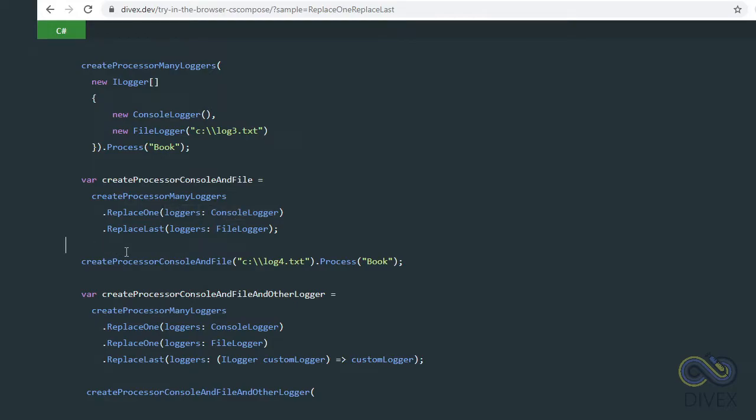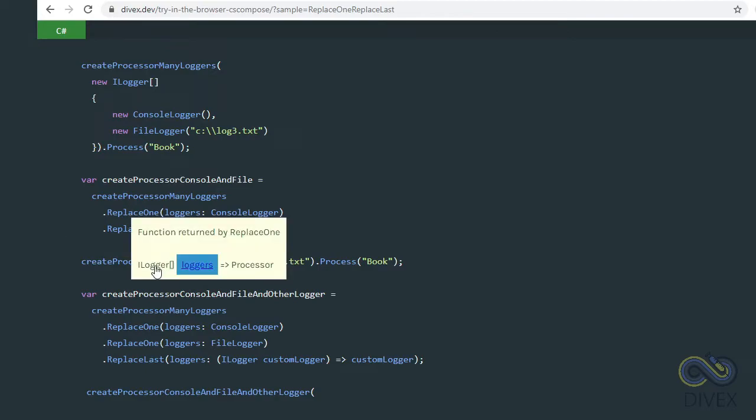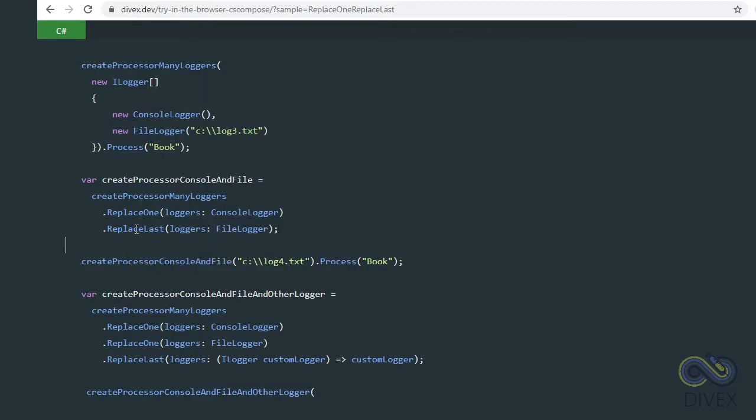So if I look at the signature of the function returned by ReplaceOne, this function still takes a loggers parameter. So basically, we injected console logger as the first item in the array, but then this array allows us to inject more items into the array, right? So I can use ReplaceOne multiple times, each time injecting one logger, right? And here I'm using ReplaceLast to inject the last logger, right?